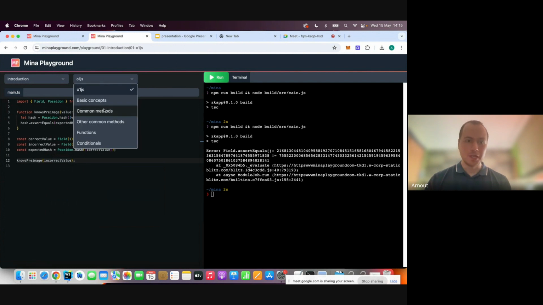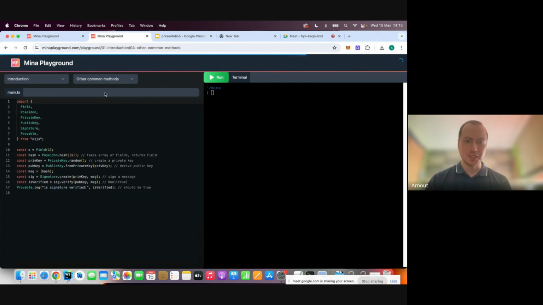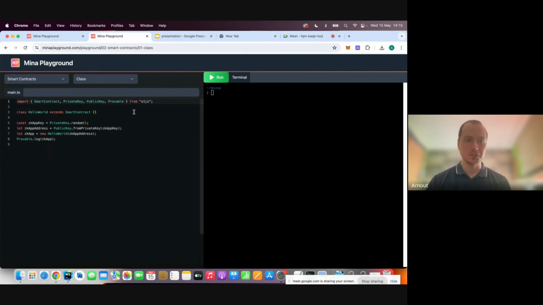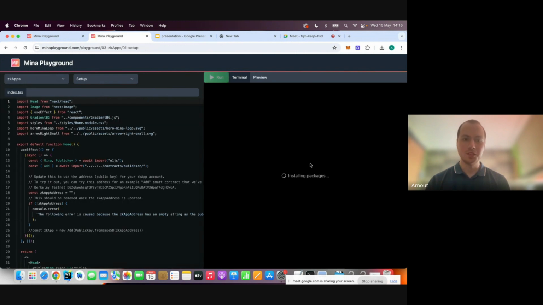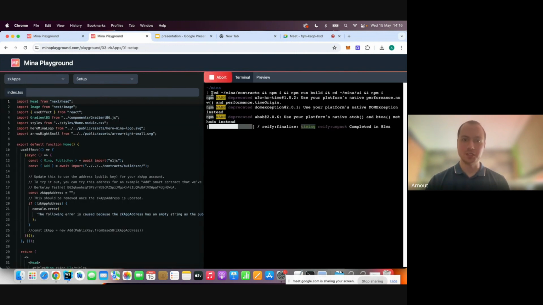Yeah, so now it complains because it's incorrect. As you can see here, it renders instantly. If we choose another one, it's also instant. But as soon as we go to ZK apps, it will install another base. It will also automatically install everything.